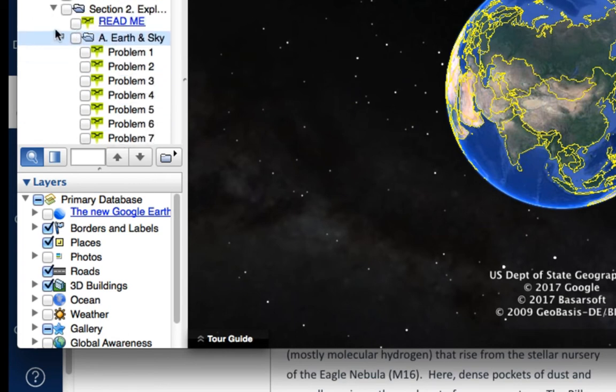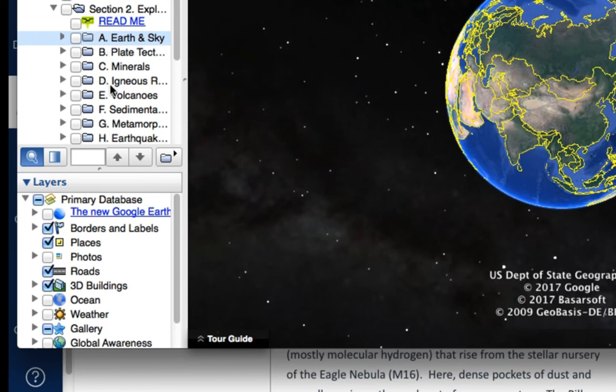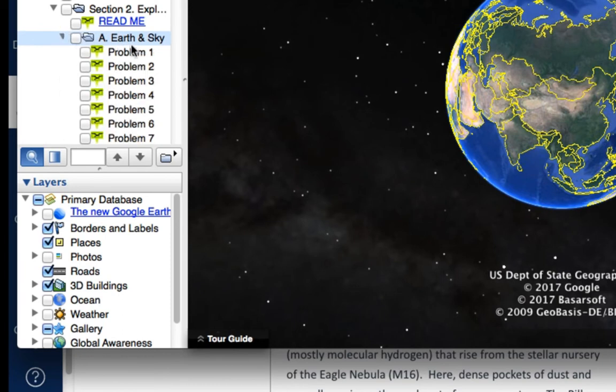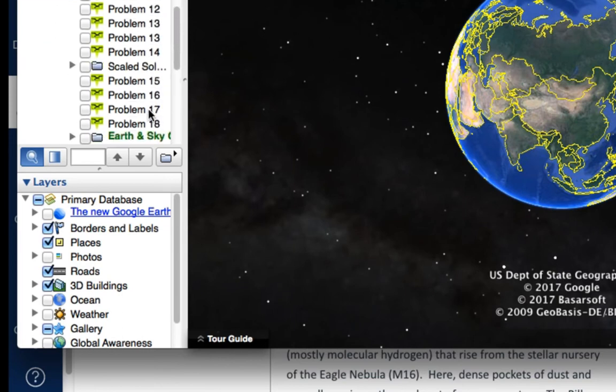For example, here is Geotour A, there's B. So remember, we're going to do maybe about 6 or 7 of these here. So we're doing Earth and Sky. So let's expand Earth and Sky. And Earth and Sky has the 18 problems. So you can see there is the 18 problems right here as well. And so we'll look at the first problem, right?